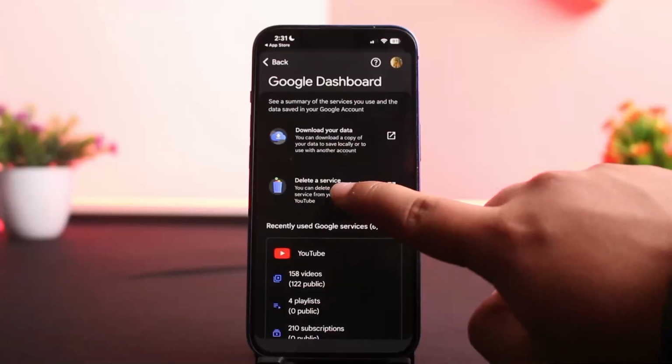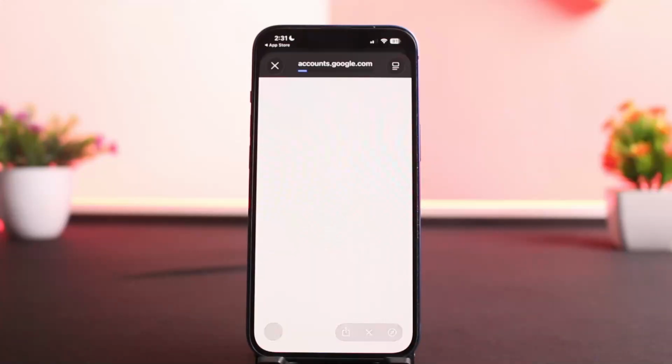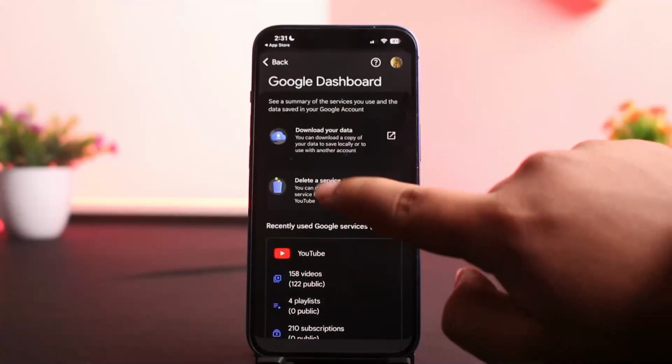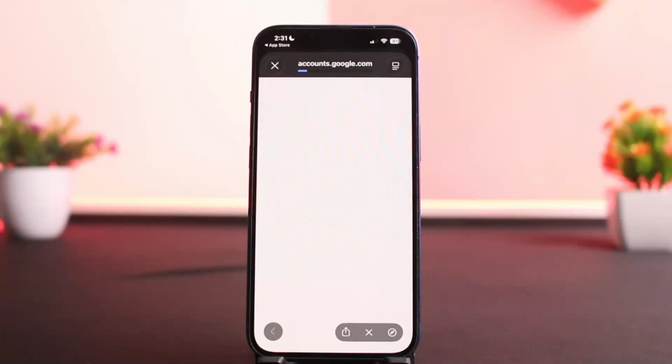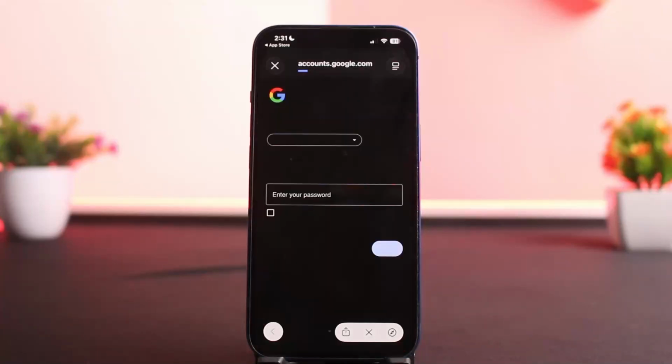So you want to tap on delete a service, then it'll ask you for your account password for verification. Enter in your password here. Now here I'm having some error, but you can retry if you're getting the error. Once you're there, it'll ask you for your password. Enter in your password and you'll be logged in.